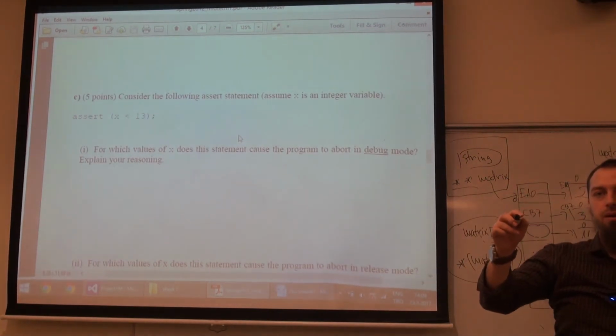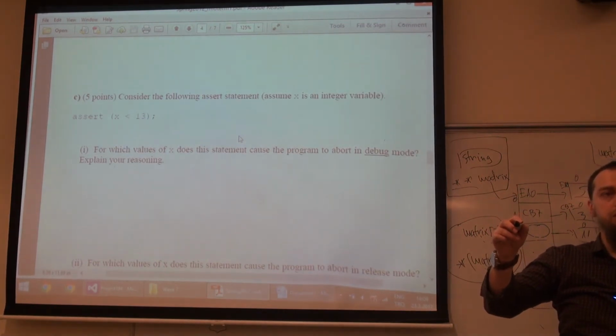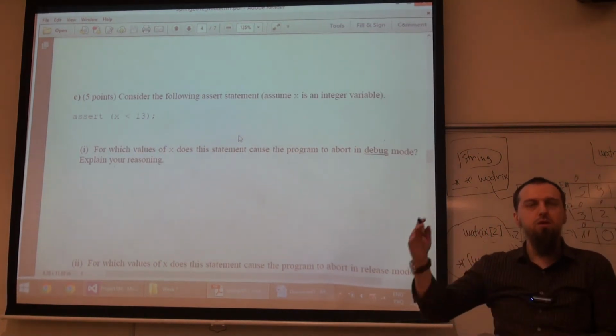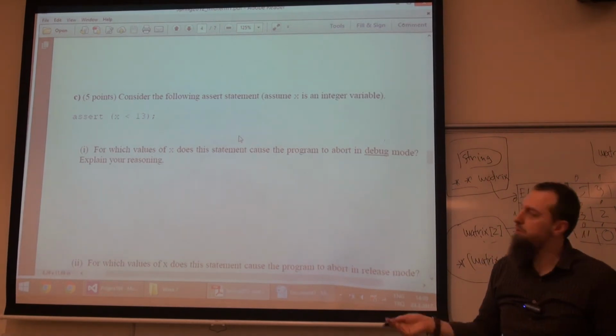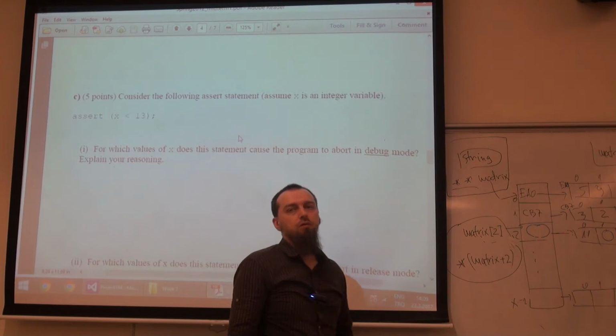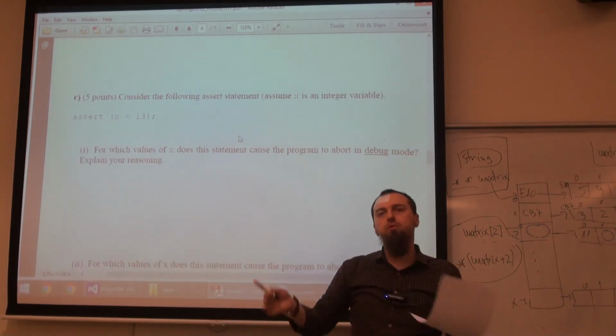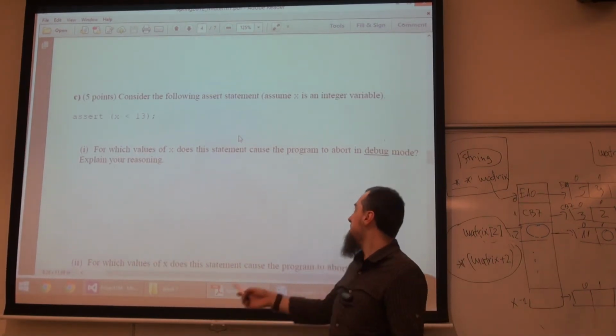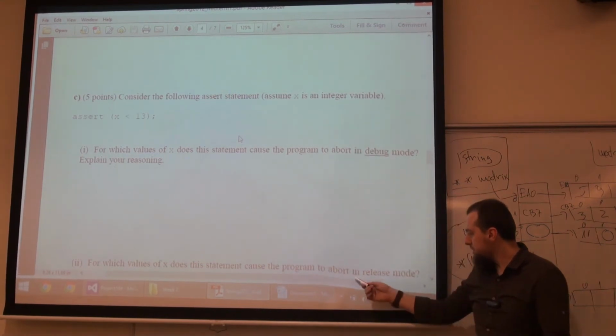What about 13? It will terminate. So if x is equal to or greater than 13, the program is going to terminate, because we want to assert that x is smaller than 13. If this is not true, the program terminates. Okay? But it's in debug mode. What about in release mode?